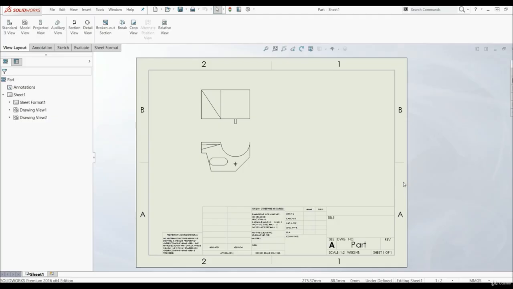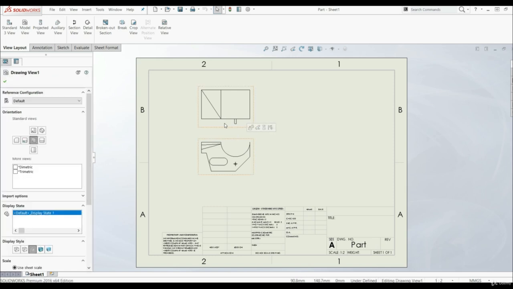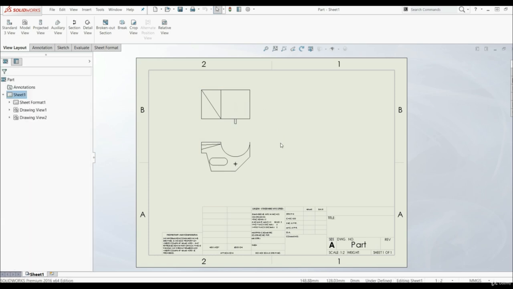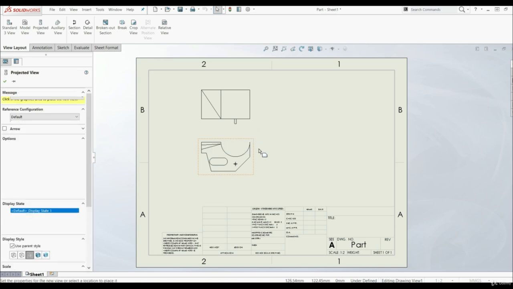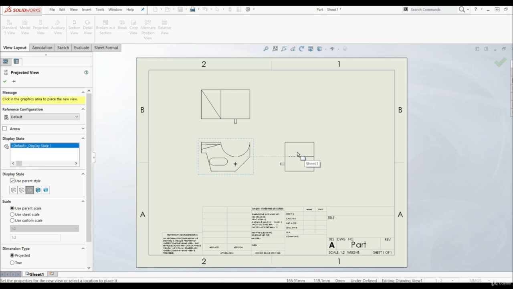In this lecture, we're going to look at the view properties and projected view. So we have base view or front view, and we have top view. For instance, we want to add a right view of this front view. So you can just click on it, and here we have option projected view. If you click on this and you go right, you got a right view.